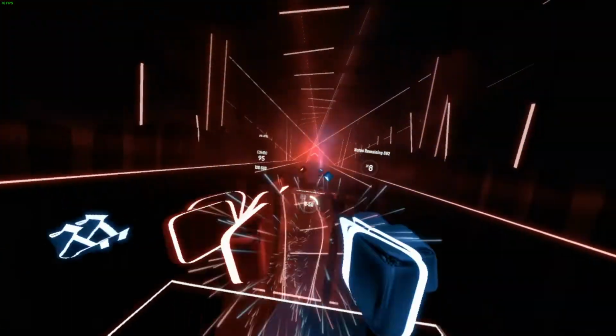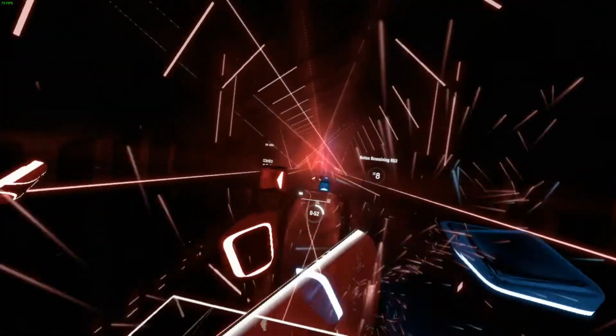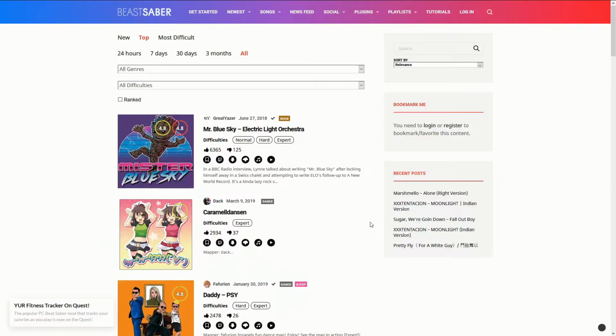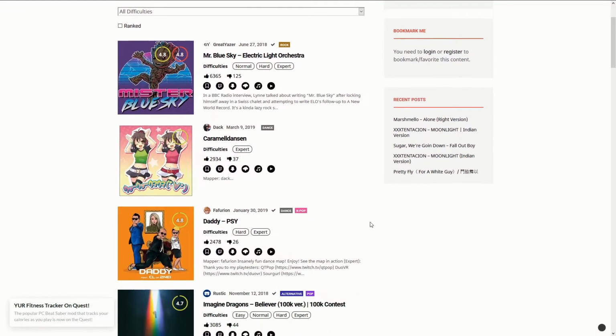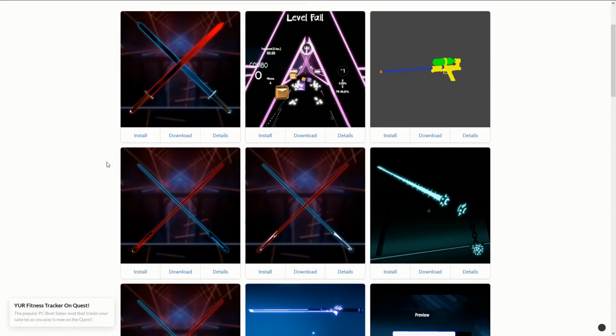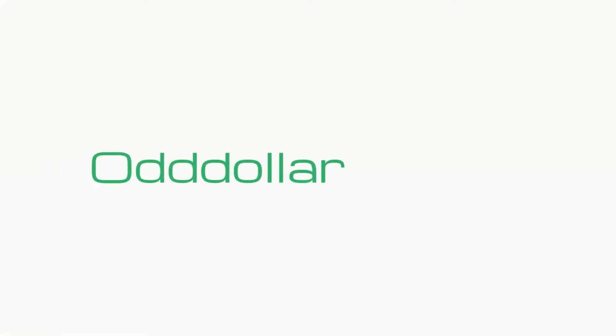Beat Saber is probably one of the most popular VR games currently available. It's a game about cutting blocks in the correct direction in time to the music. But the base game itself has very few songs and very few levels. A common thing for players to do is download and install custom mods that allow them to import any songs they want, which is what I'm going to be showing you how to do today.